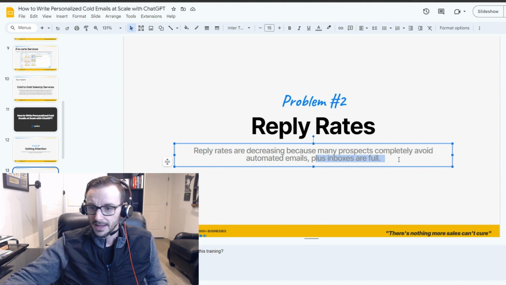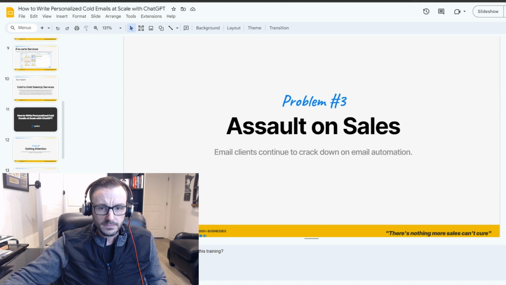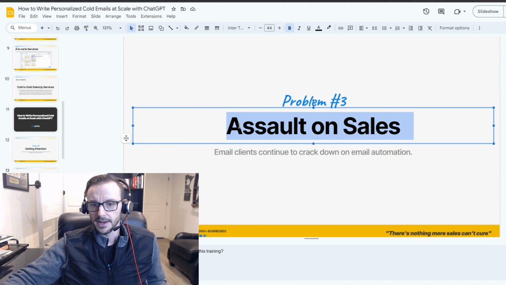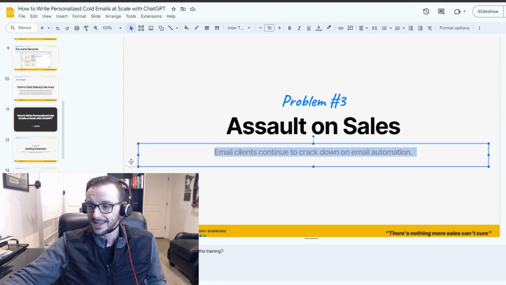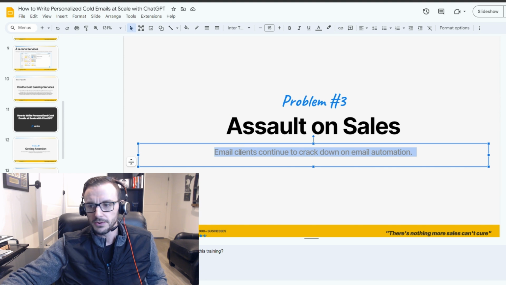You have an email inbox. You're probably getting lots of cold emails yourself. You probably ignore them because you know that they're fully automated. Plus, newsflash, there's been an assault on outreach and sales by email client providers as they continue to crack down on email automation, mostly for spamming. And even though you're a legitimate sender, you get caught up in that trap, right?